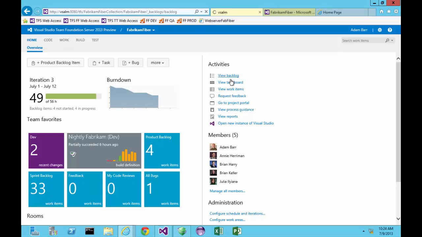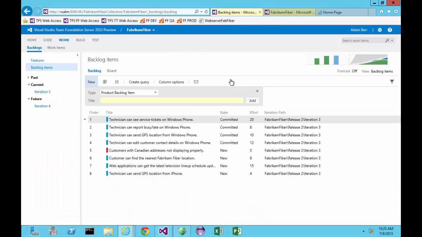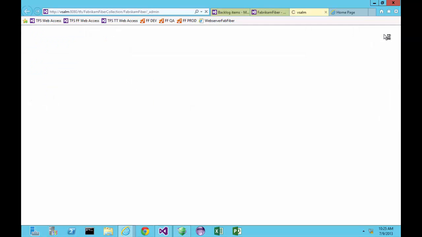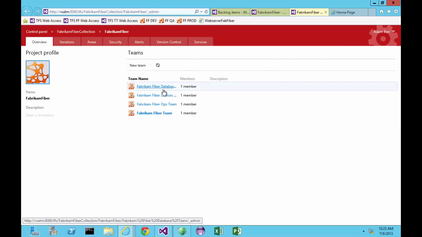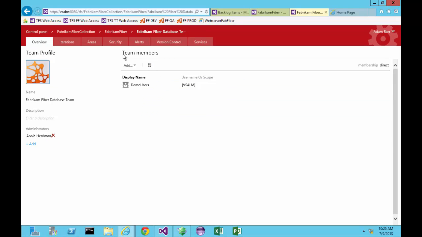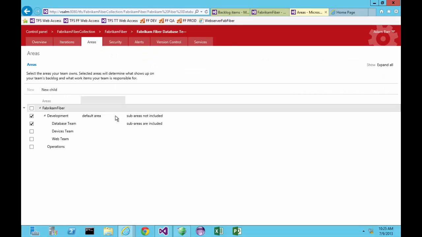I'm going to click View Backlog to open up the backlog for this particular team. This Fabricam Fiber team is the default team for the Fabricam Fiber project. Let's quickly look at how the teams are configured. If I look at the database team and select areas, you'll see that this team is constrained to see work items in the development area as well as the database team area.